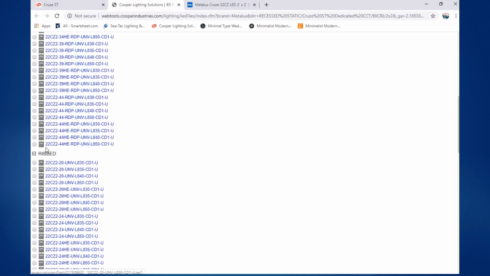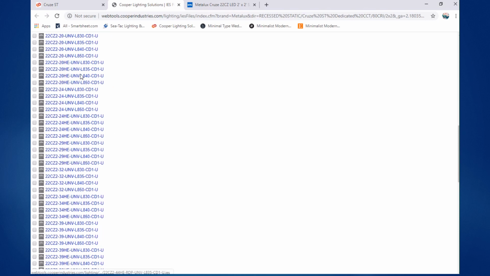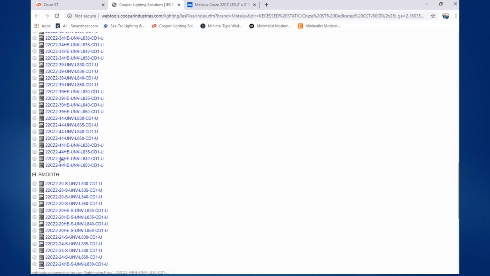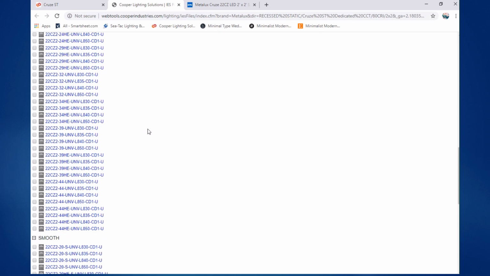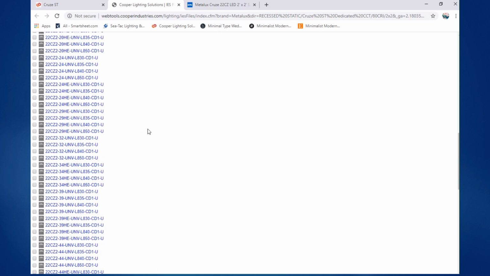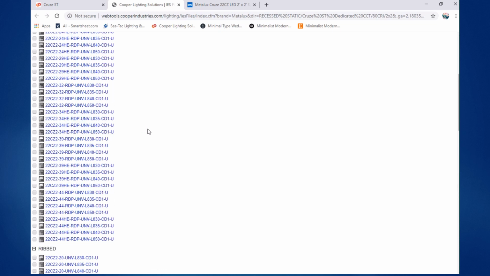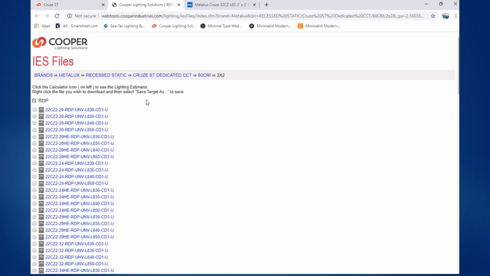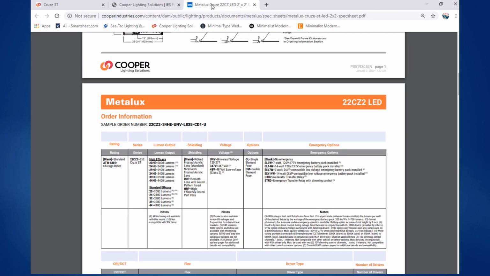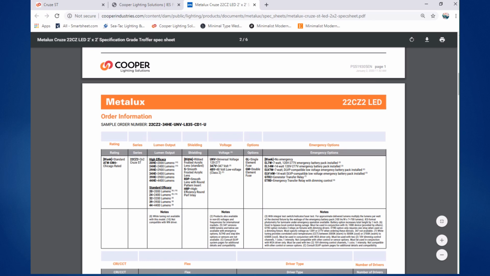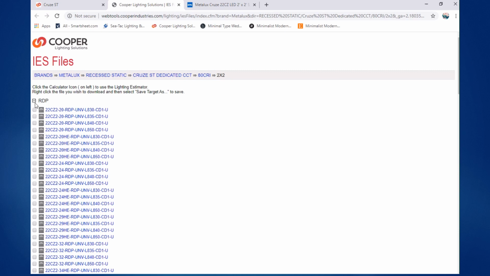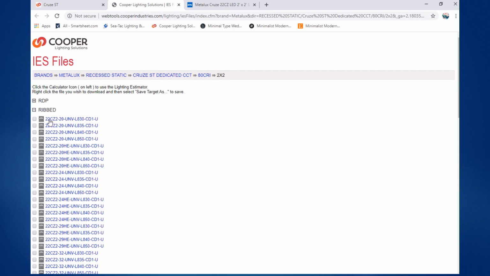If you scroll down, you could see you've got the ribbed, you've got the RDP, which is an inlay, and then the smooth. And all of these things are a really big indicator of it's going to change the efficacy and the performance and the look of the fixture a little bit. So I just want to use the standard. So if I go back here, I could see that the standard is the ribbed frosted acrylic lens. So now that we have that, let's go back in here. So we don't want the RDP, so we want the ribbed.